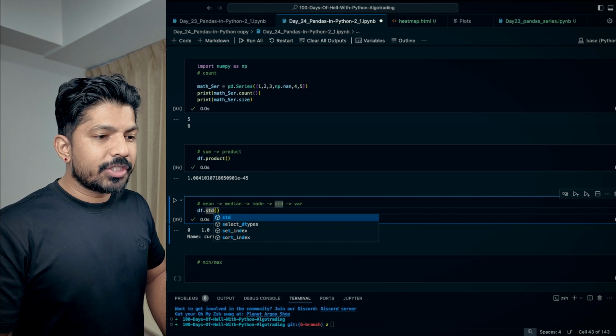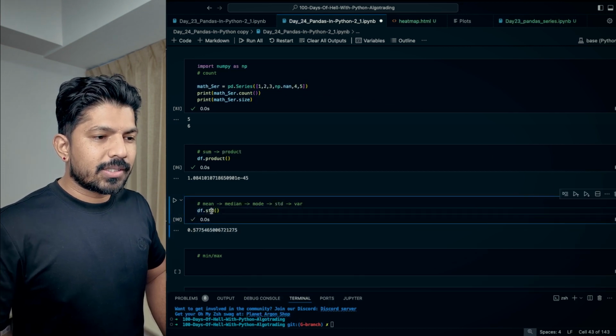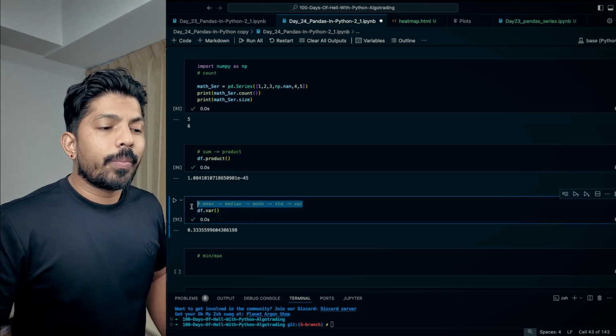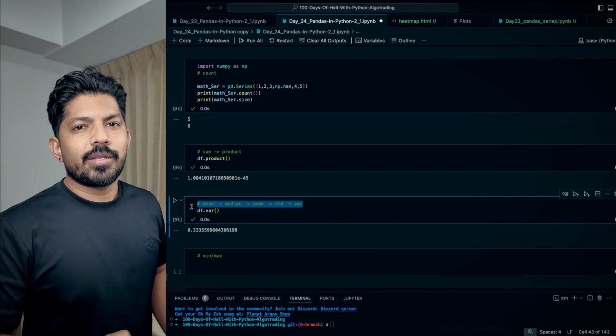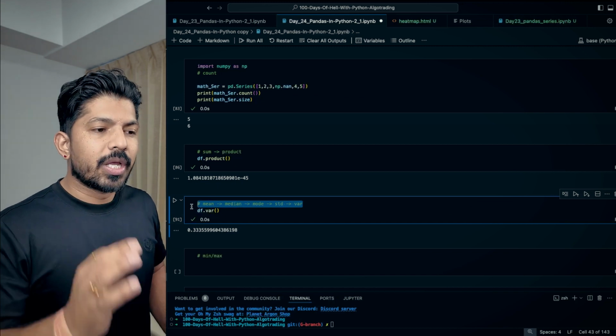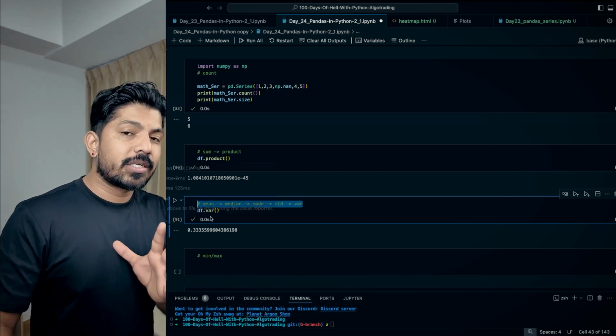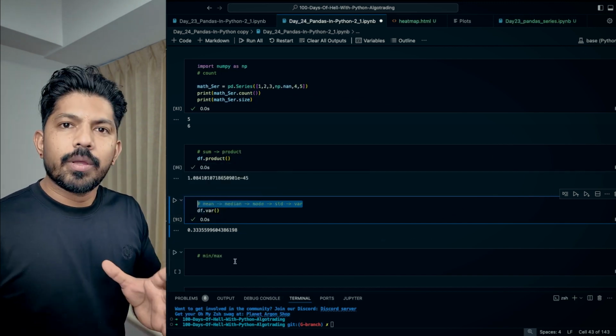Then we have standard deviation, and you will get the standard deviation. And next we have the variance. So all these methods are very, very important in algo trading, and for that purpose, we have to cover this separately. Okay. But for now, just understand and remember that we have these methods in Pandas.